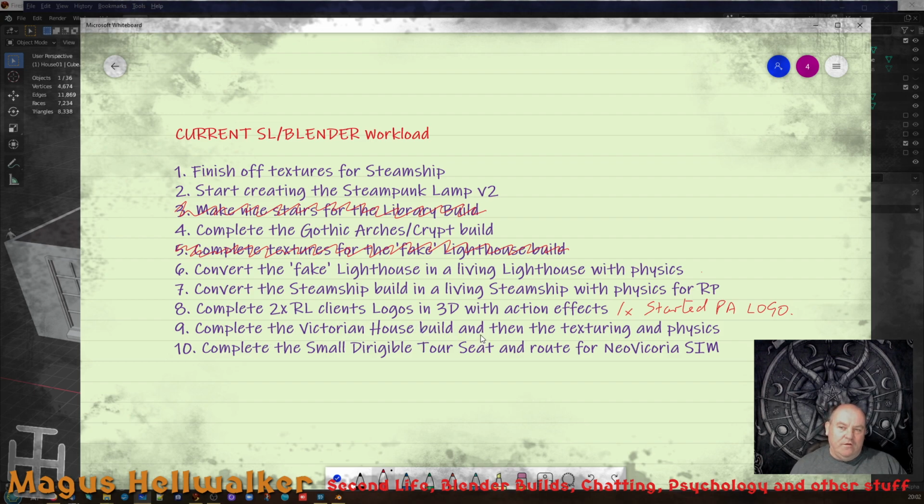This is going to be a physics model for Second Life for people to rent out. So it has to be a working physics model, and I already have the textures for this, and I've got to work out the physics. It will be relatively easy to do.